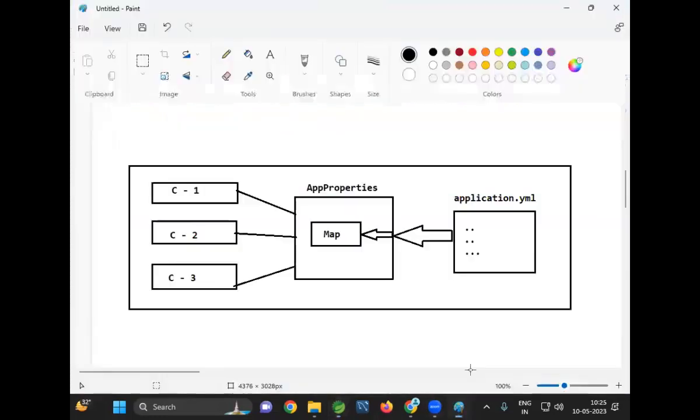So to avoid this problem, whatever messages we want to use in our application will be configured in the YML file. From the YML file, we will read the data and store it into one map. What is a map in Java? A map is used to store data in the form of key and value. That map I will create in a class called the app properties class.